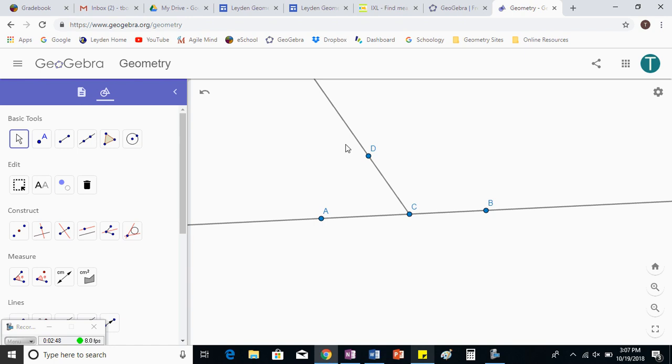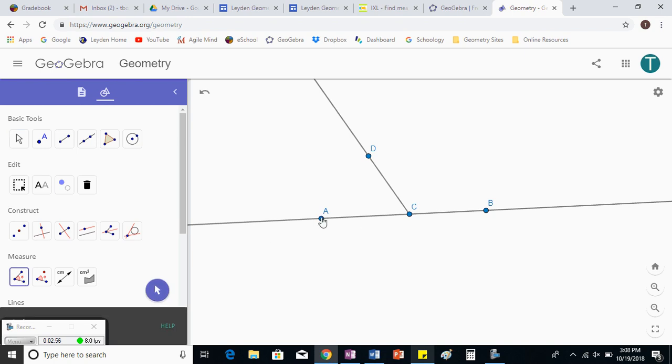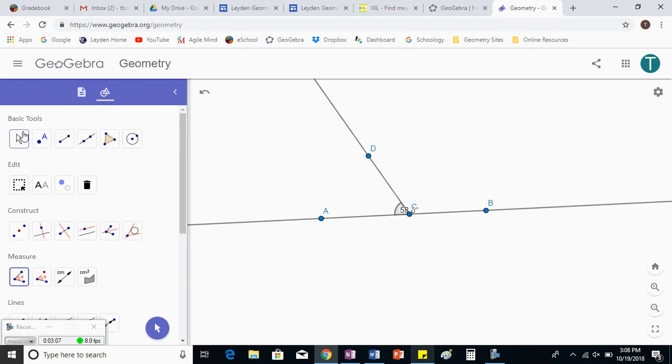So what I'm going to do is measure these two angles. To do that, you're going to come over here under the measure options on the left. One of them is for measuring an angle. I'm going to click on the points in the order that you would draw them. I'm going to click either ACD on my picture or DCA, but the vertex has to be the middle. You can see that it says 58 degrees there, but it's kind of blocked out. You can grab the number and drag it to someplace where you can see it.